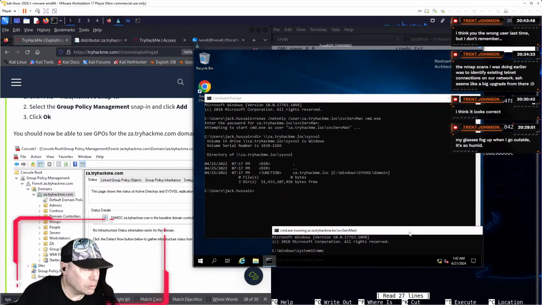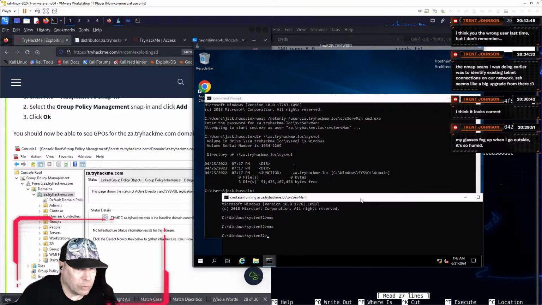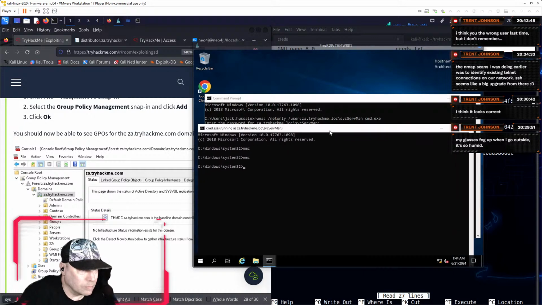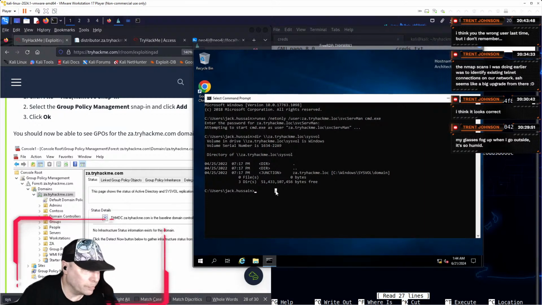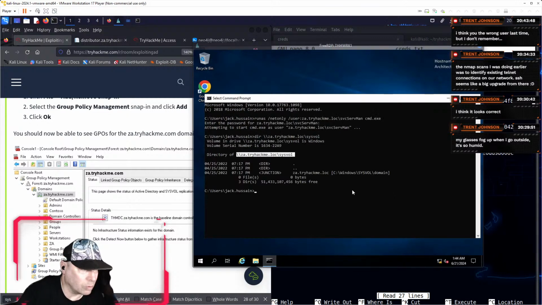I mean, if I remember correctly, the reason why it wasn't working, yeah, we used the wrong user last time. But we're getting the same error message despite using the correct user. And we're getting confirmation that we've done the run as command correctly.